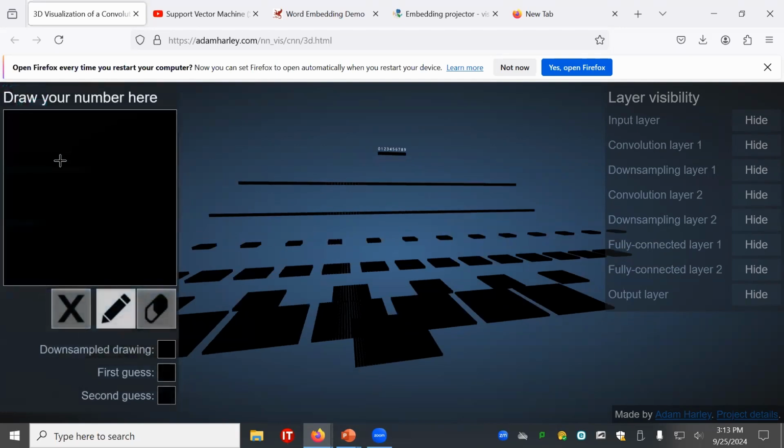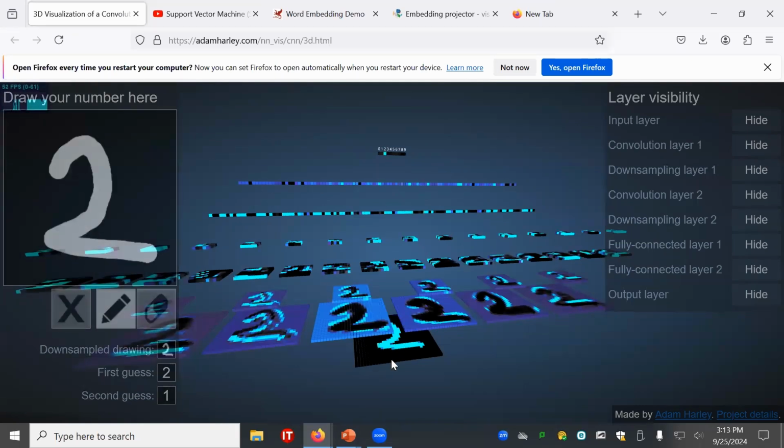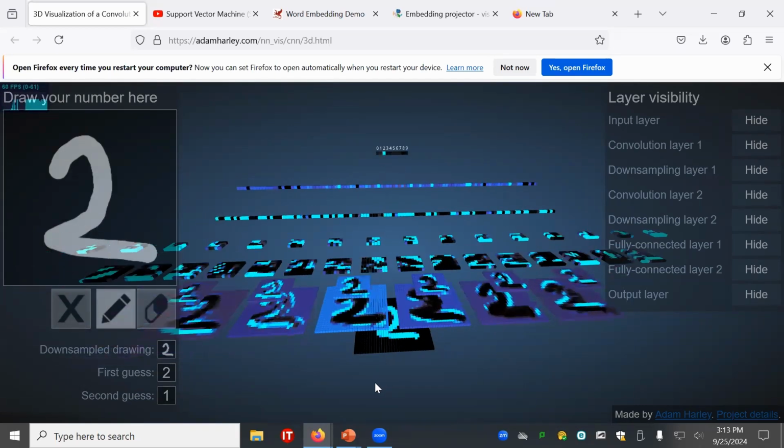So each pixel that I draw on here, so if I draw the character 2, it shows up here. So CNNs, the way that it works is for each of these layers that you see here, can you see my mouse? You can see my mouse, right? Yeah. So each of these are a convolution layer. So this whole layer is a convolution layer, and these are operations.